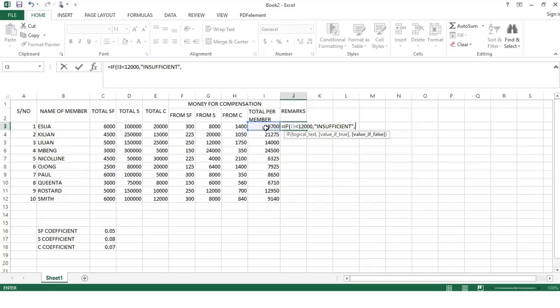But if it's not true, what should we do? If it's not true, we print sufficient. That's if it's greater than or equals to what? 12,000. We print what? Sufficient. Then we lock our brace and press enter.